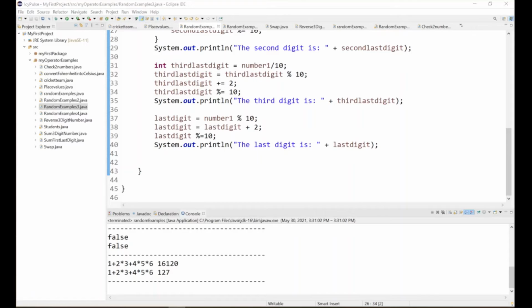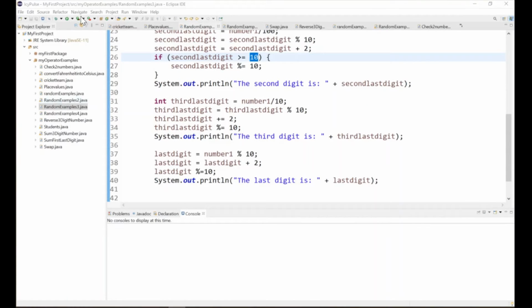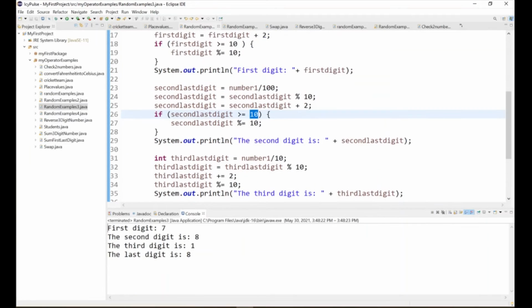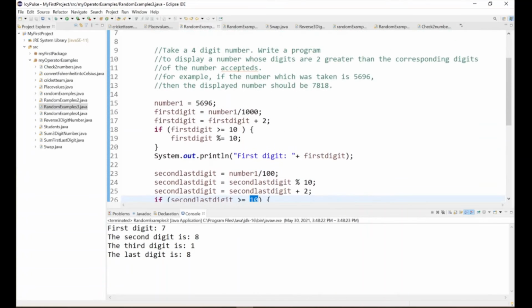Now we're going on to the next one. And before we go to the next one, I'll show you the answer right now. This should be your answer. The first digit should equal to 7. The second digit should equal to 8. The third digit should equal to 1. And the last digit should equal to 8.